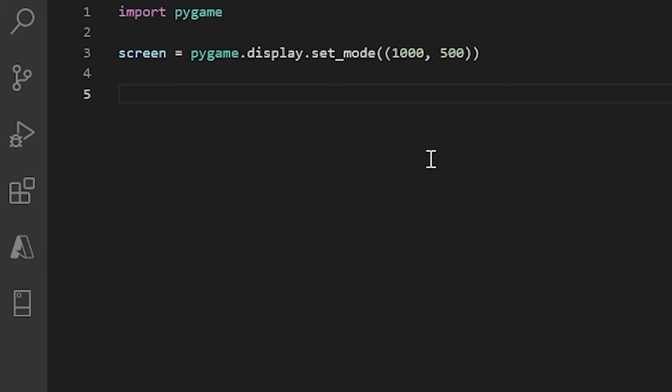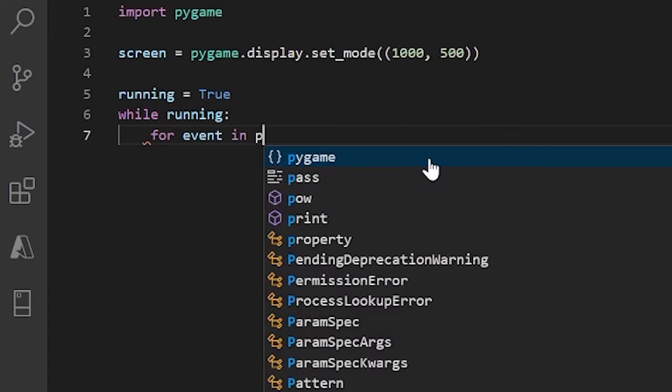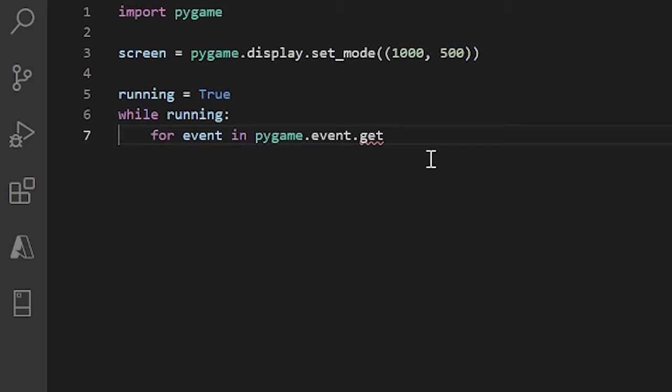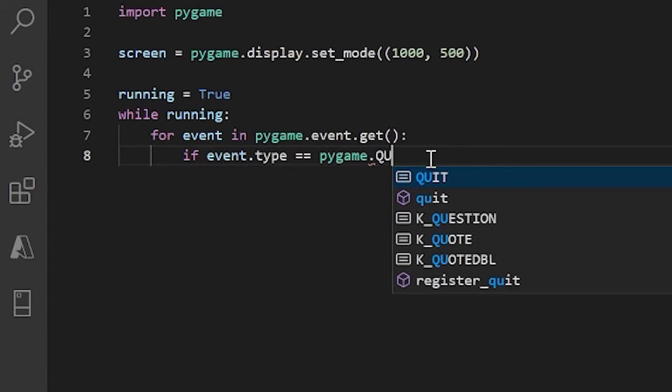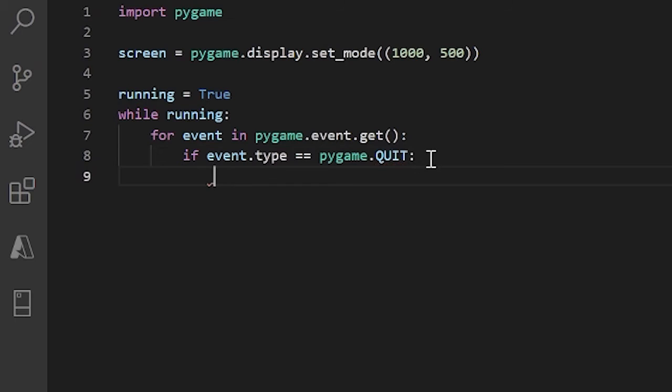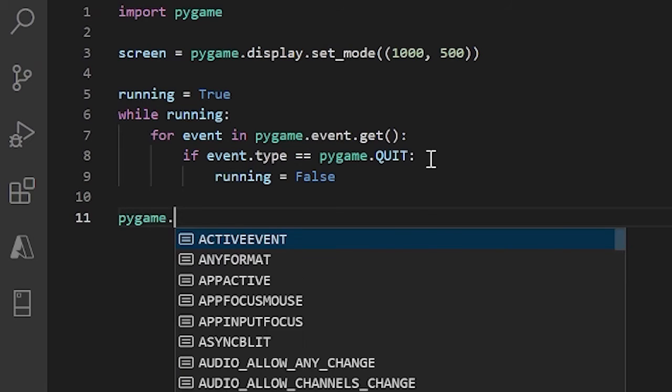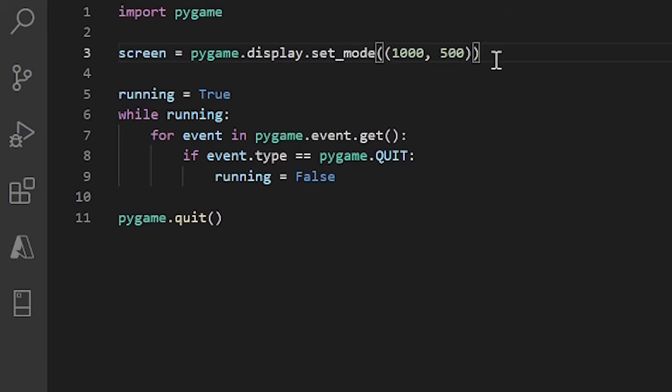And now, let's go to our main game loop, since for this there really isn't any setup needed besides this. I'm just going to create our Boolean variable. I'll call this running, and I'll set it equal to True. And after this, I'll do while running: for event in pygame.event.get(): if event.type == pygame.QUIT, then set running to False. And outside the while loop, I'll just do pygame.quit().